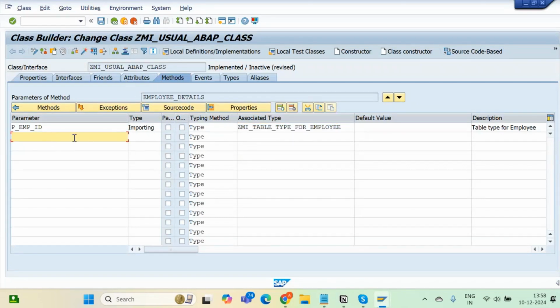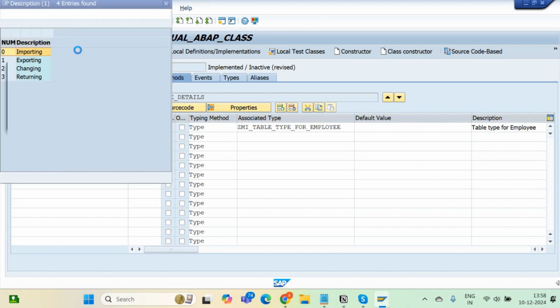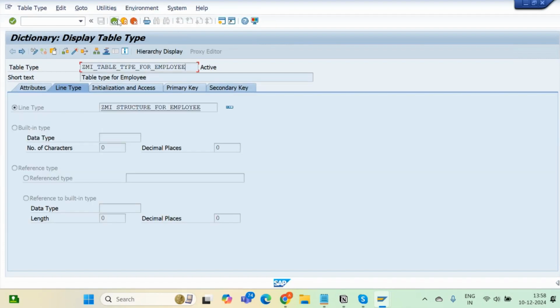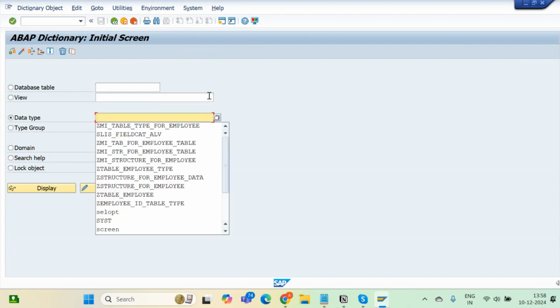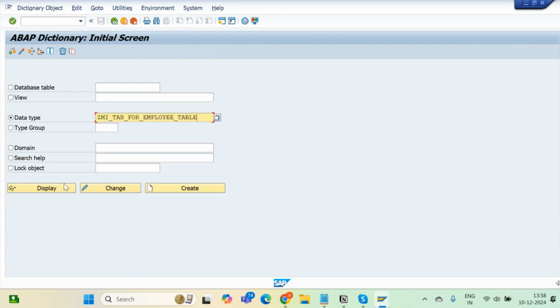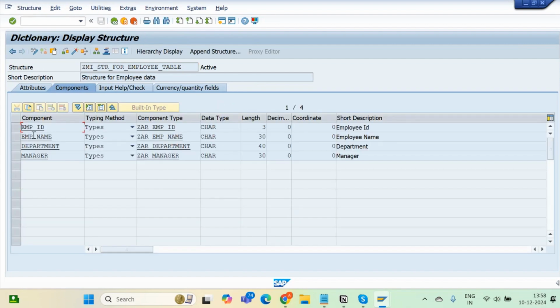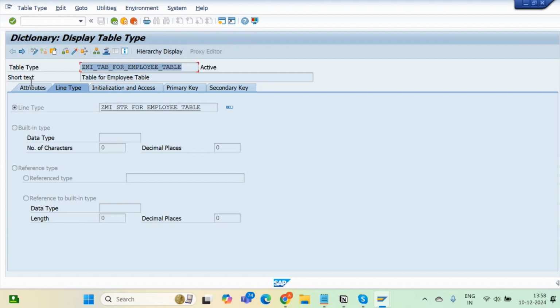Then this will return an internal table in which we will have my employee data. So LT employee. The type, this will become exporting now, right? And we will pass its table type. I will also have created this already for our function module. Same stuff: our 4 columns for it, employee ID, name, department, manager. Just pass this table type there.